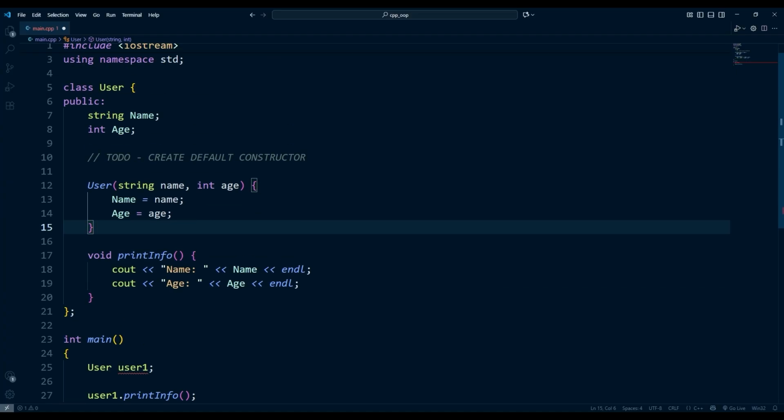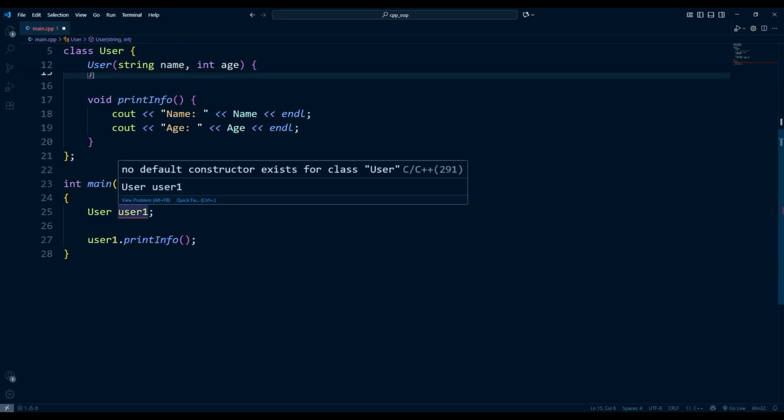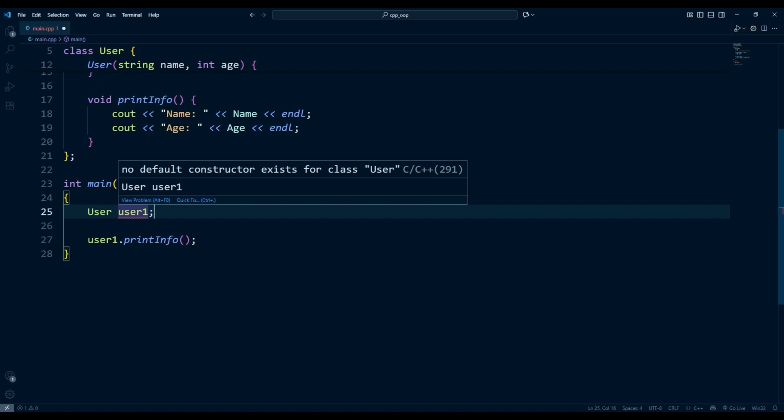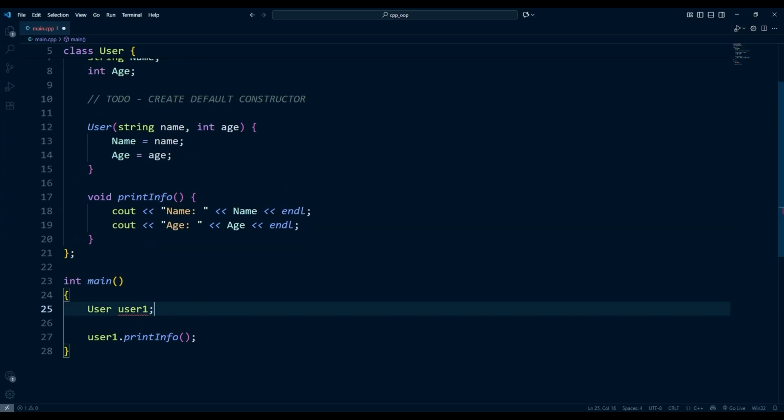So how do we actually see this now? How do we go about this? As you can see, there's now a red line here indicating an error, and it says that no default constructor exists for class user. And that is because we already created a constructor, the compiler will no longer use its own default constructor.